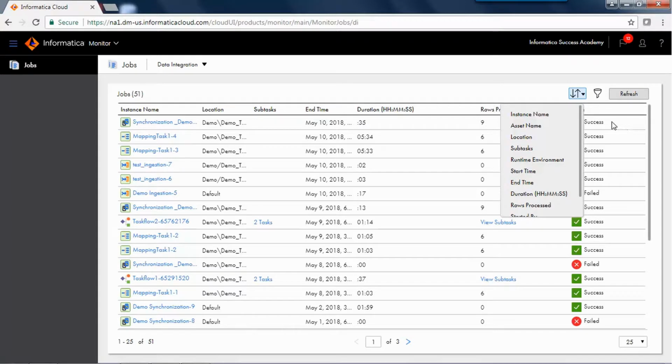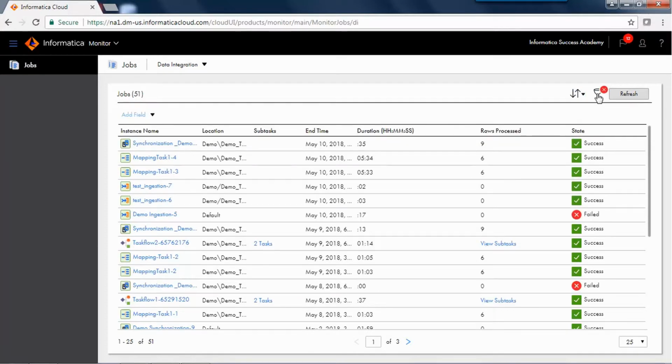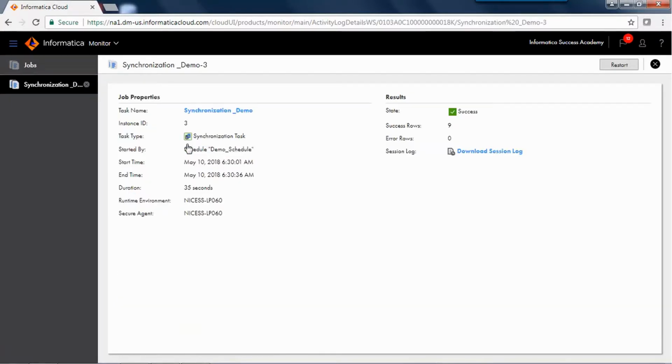Click the sort icon to sort the jobs using a specific criteria. Click the filter icon to filter jobs using a specific criteria. To view detailed information about a specific job, click a job name. In the opened job properties page, click the task name to view the detailed information about the job.